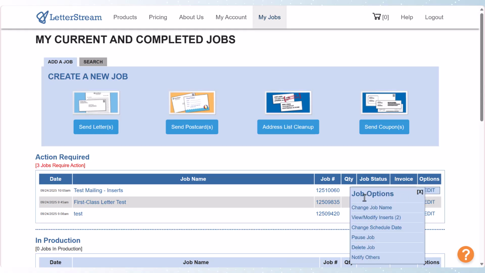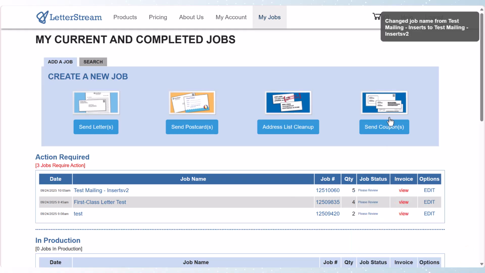Click Edit to see all of your job options, including change job name, view or modify inserts, change schedule date, pause a job, delete job, or notify others. It's simple. If you want to change your job name, just click on it. You can change it to whatever you need to, and then hit Submit Change.